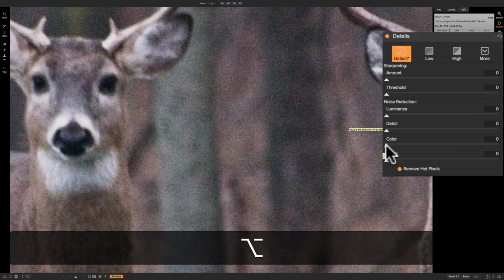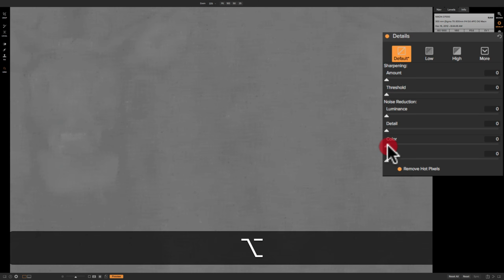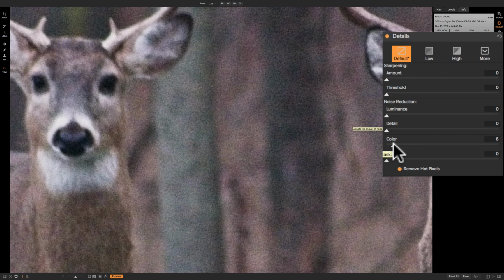When I click on the color slider while having the Alt or Option key in, you could see the screen turn gray. And you could see that there's some lighter pixels and some darker pixels. What you want to do is move that to the right to try to make that as homogeneous as possible. And you'll find that there's going to be a point where it just won't get any more homogeneous than it is.